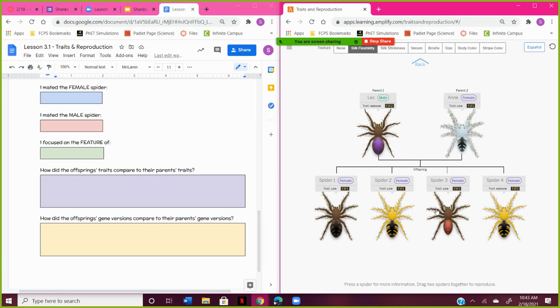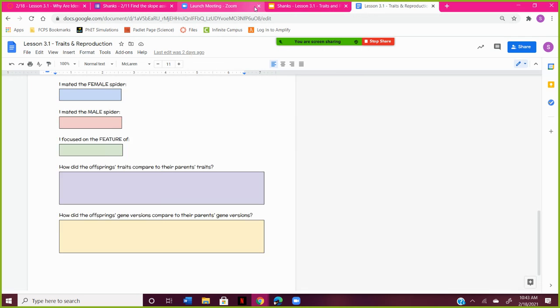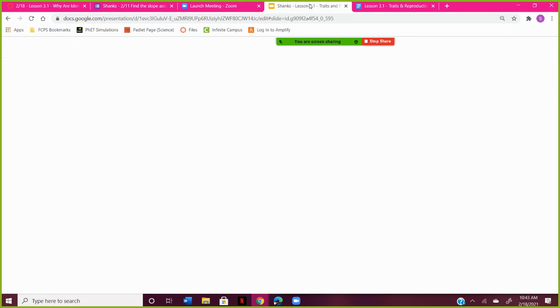All right, so take some time to do that. It's kind of neat to actually get to mate those spiders and look at the offspring and how those compare to each other.